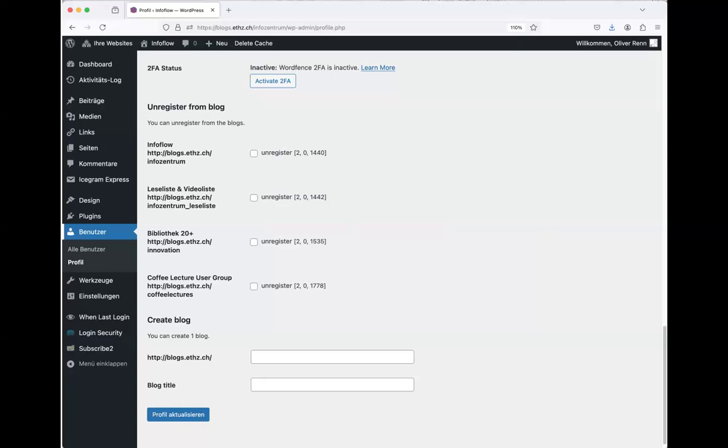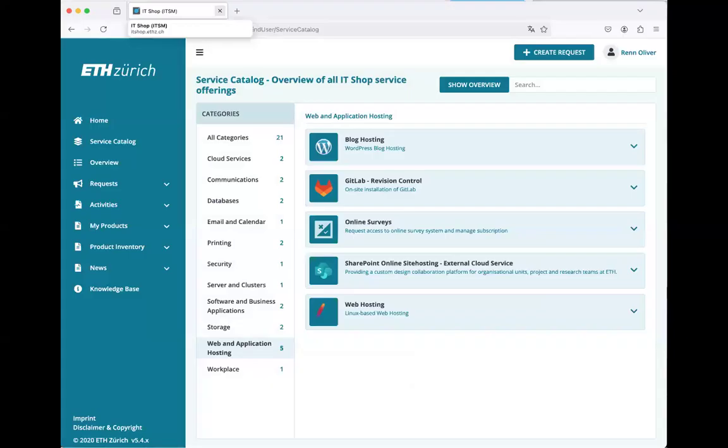And it works pretty simple. You just have to think about a good name for your blog. And if the name is still available, that will work. Otherwise, you have to find a little different name. And then you set up a blog. It may change a bit because, as I said, they will move it to a new system.